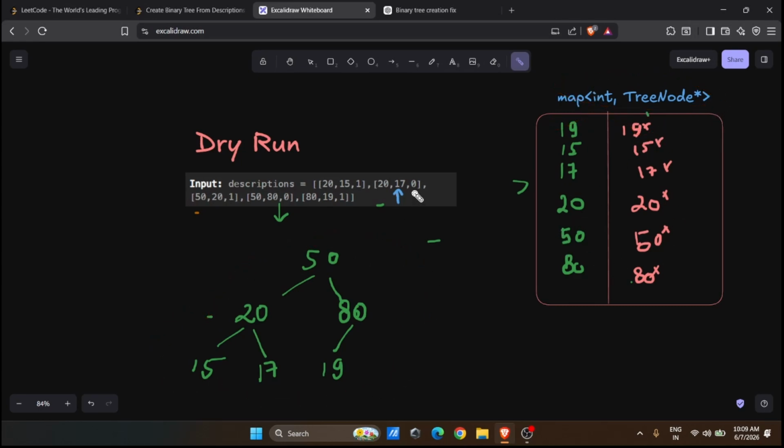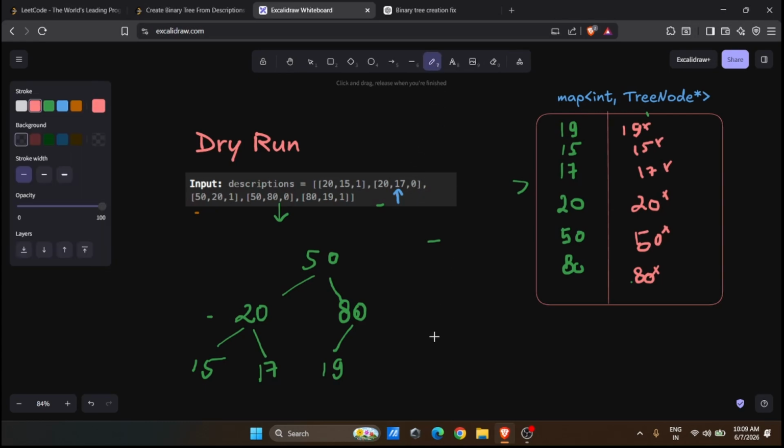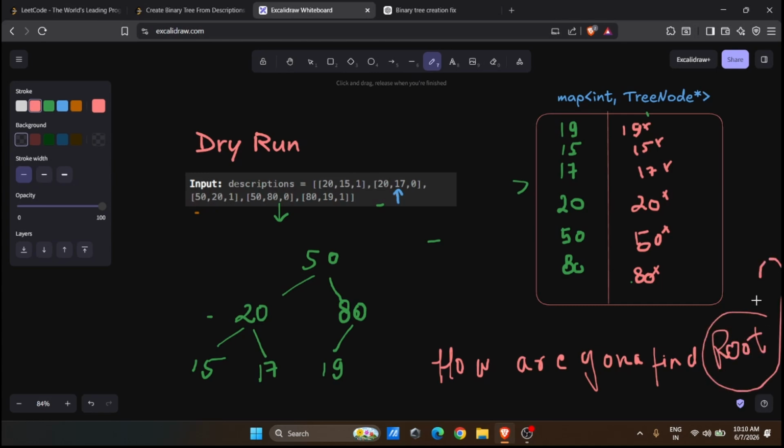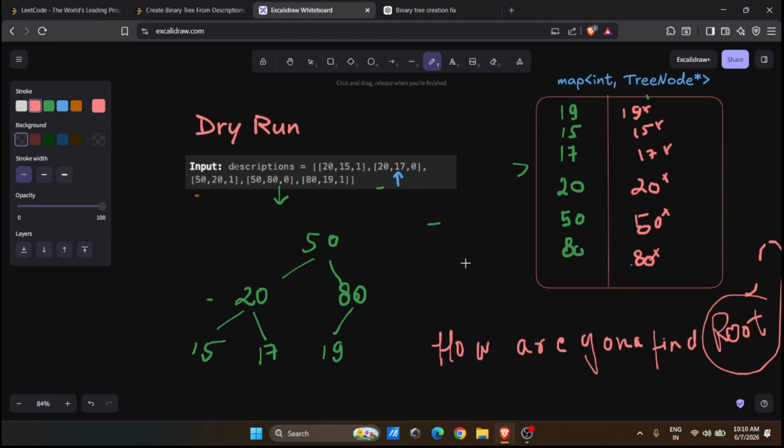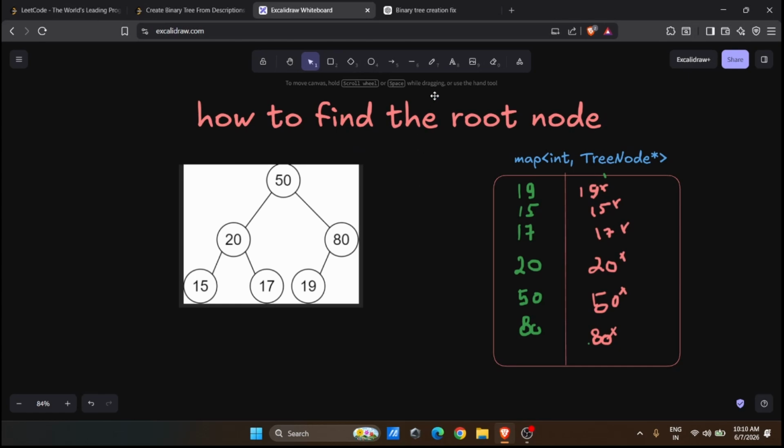Now the one thing which is most important: how are we going to find the root node? That's the main thing to think about. We do not track the root node. So let me show you with a clear example. Now the main challenge is how we are going to find the root node.